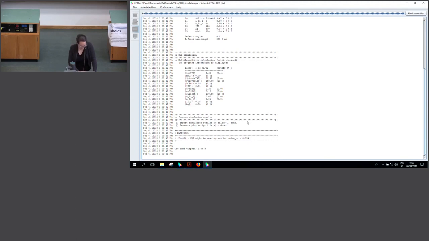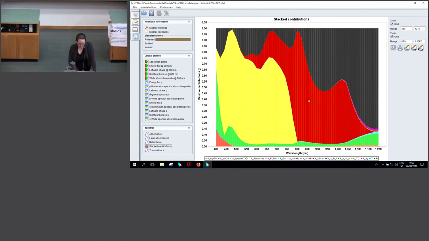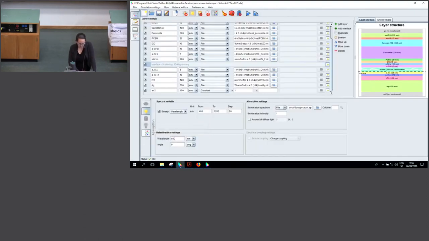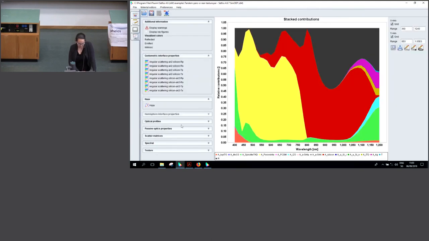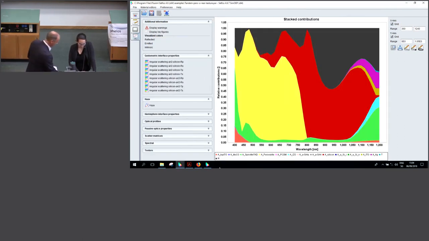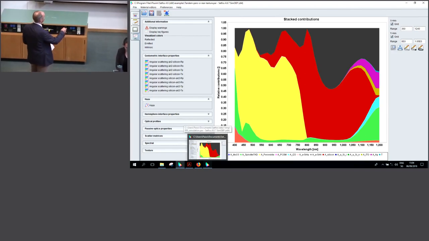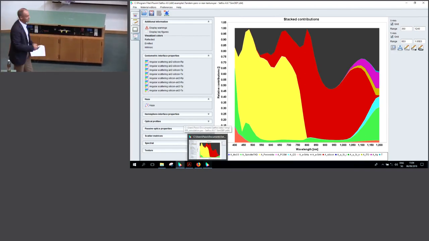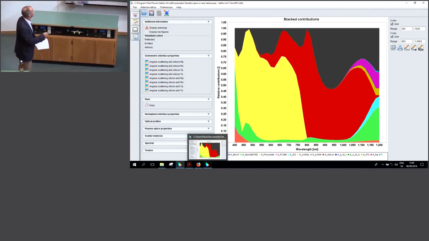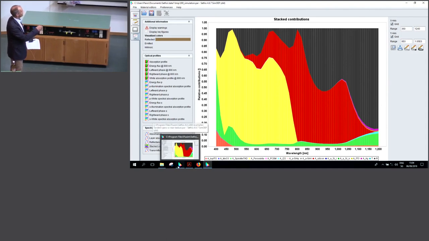It's the planar structure then. Yes. And then you can compare these stacked contributions, without texture and with. You see the main difference is around 1,000 nanometers of wavelength. There's much stronger absorption here for the silicon, thanks to the rear texture. And here in the planar case, the silicon is less absorbing, and overall we have more reflection here.